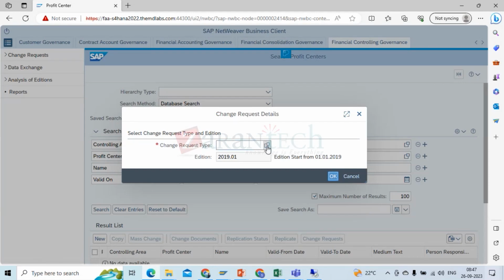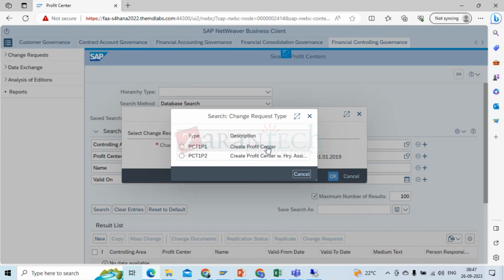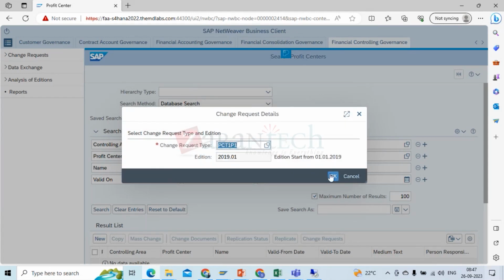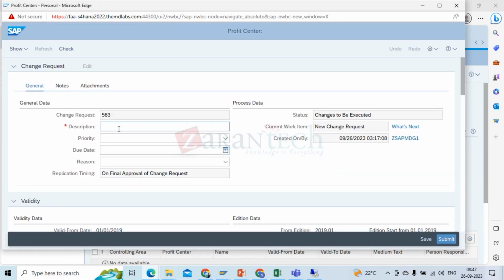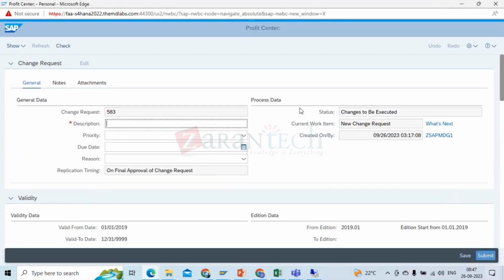Here you can see there will be two types of change request available. I will explain what it is, what it will control later. Here you can see the change request. In this change request, we are going to create a profit center account, right? This is the change request. Here you need to specify all the mandatory fields.